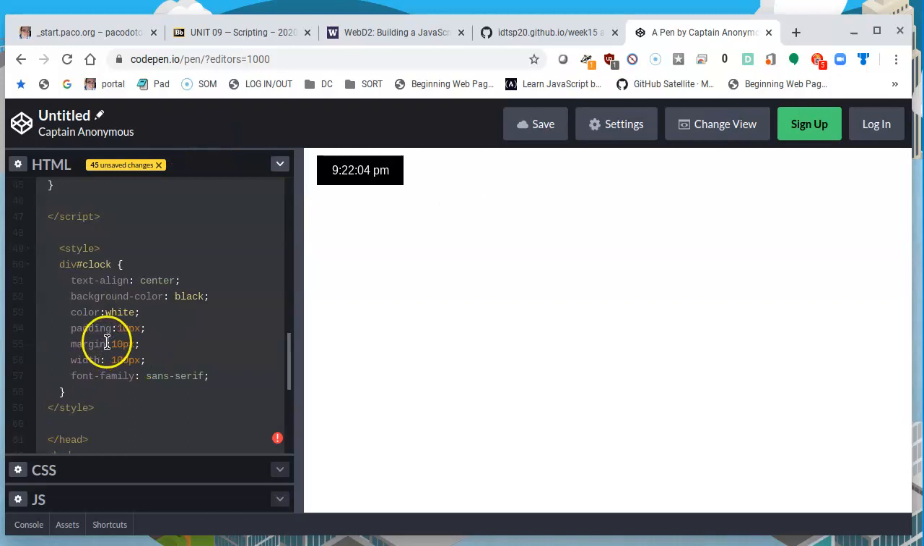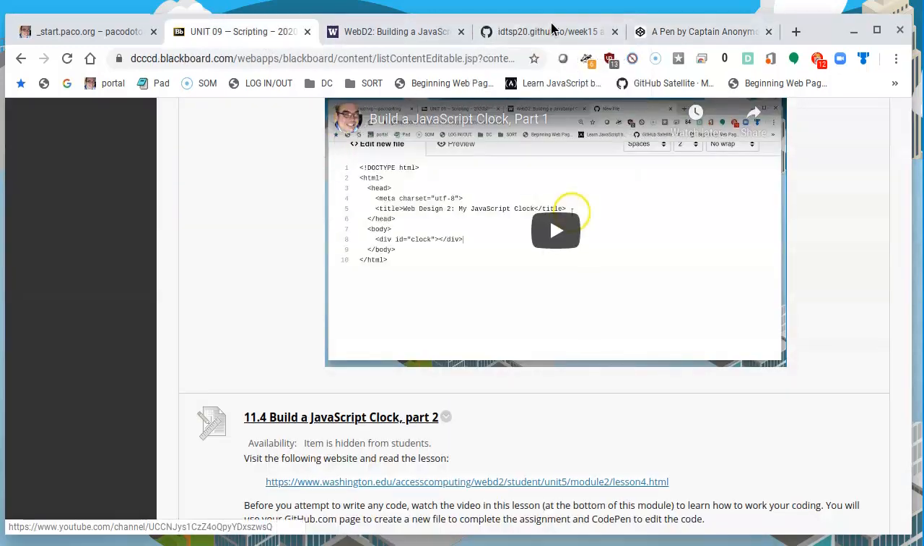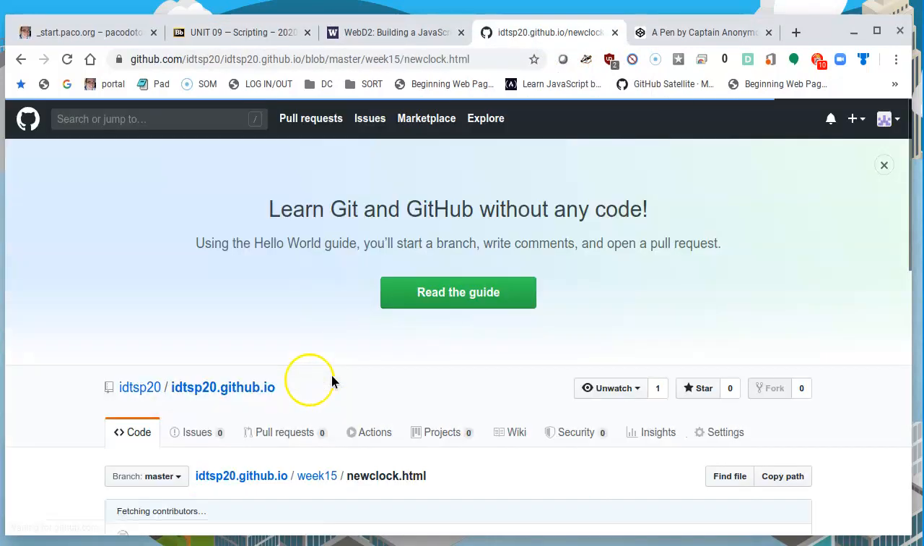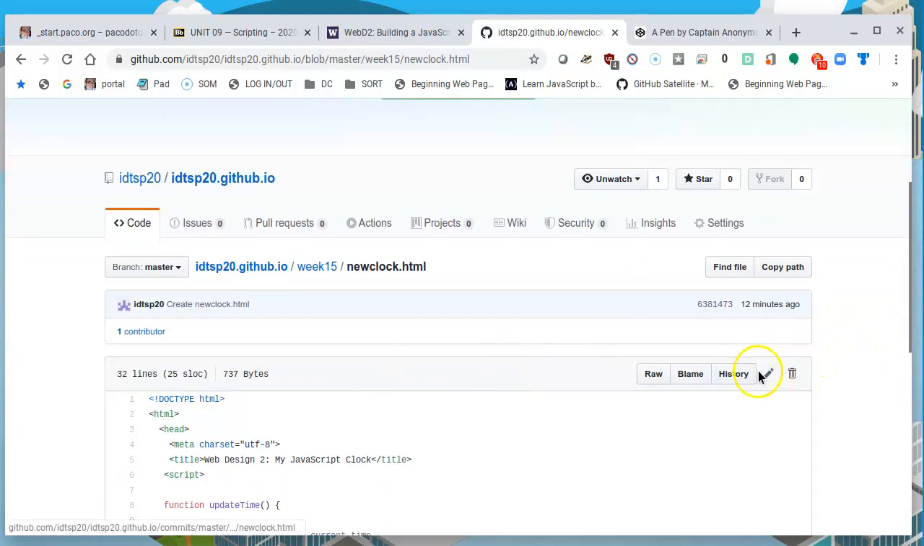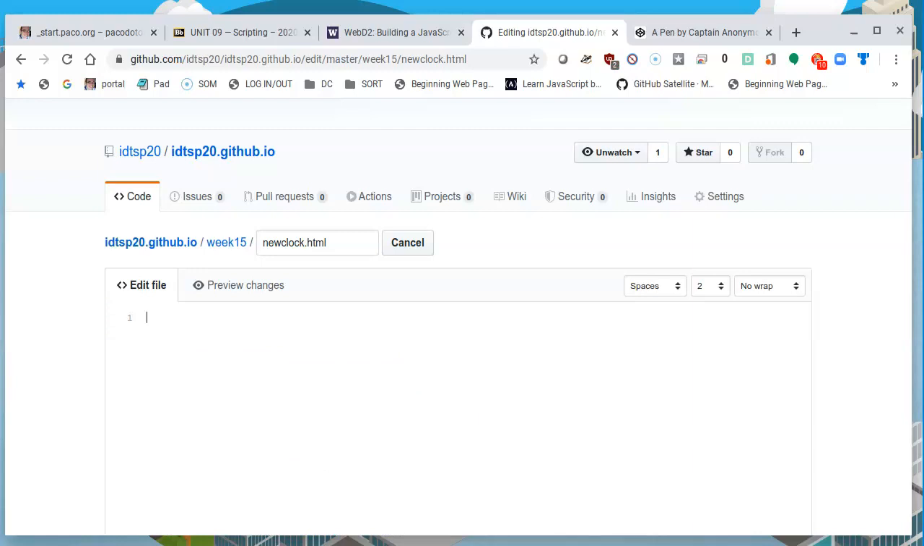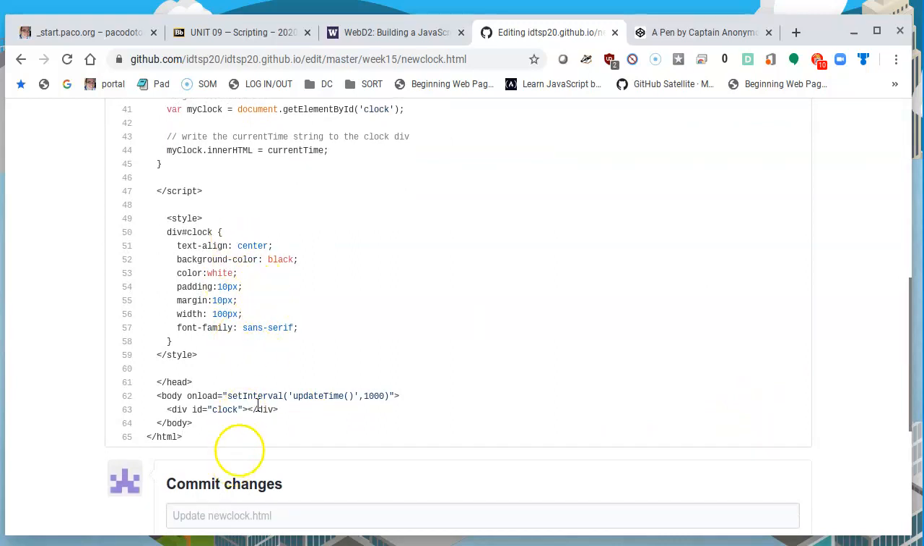I'm going to click inside of the HTML, press Ctrl A to select all, and then press Ctrl C to copy. Doing that, I'm going to go back to my GitHub and open up new clock.html. And I told you that I was going to replace this with something completely different. I'm going to click on the pencil to edit the file. Click anywhere, press Ctrl A to select everything. I'm going to backspace and then press Ctrl V as in Victor to paste. And once this comes in, I see my new code is there. I see the sans serif, the black, the white.